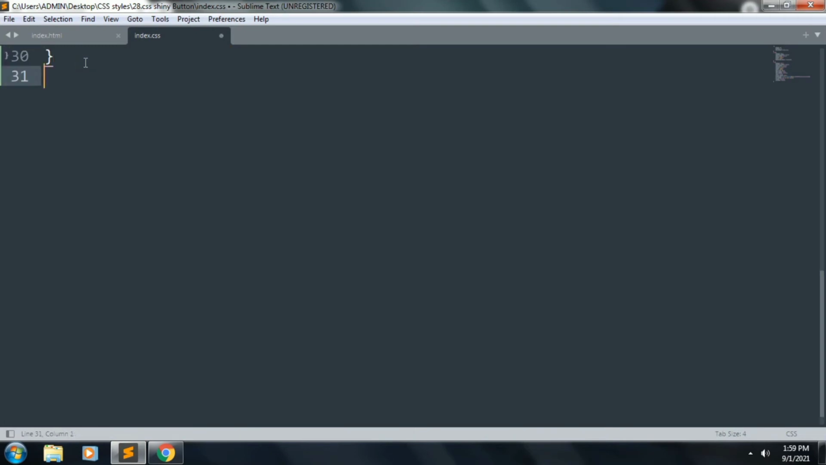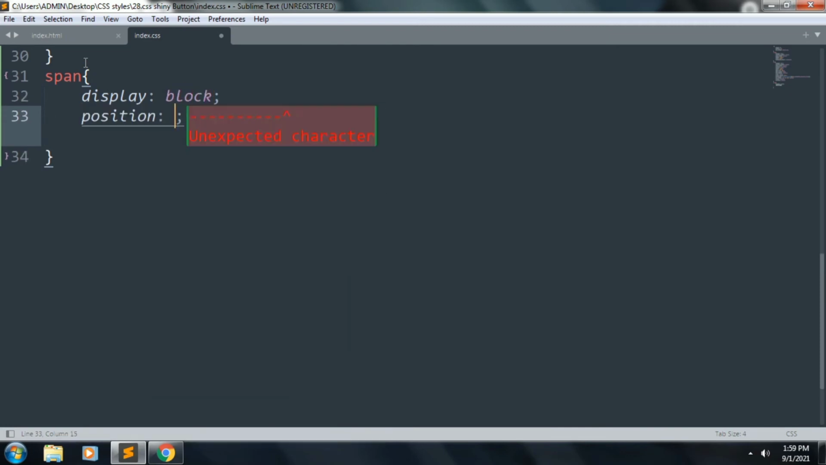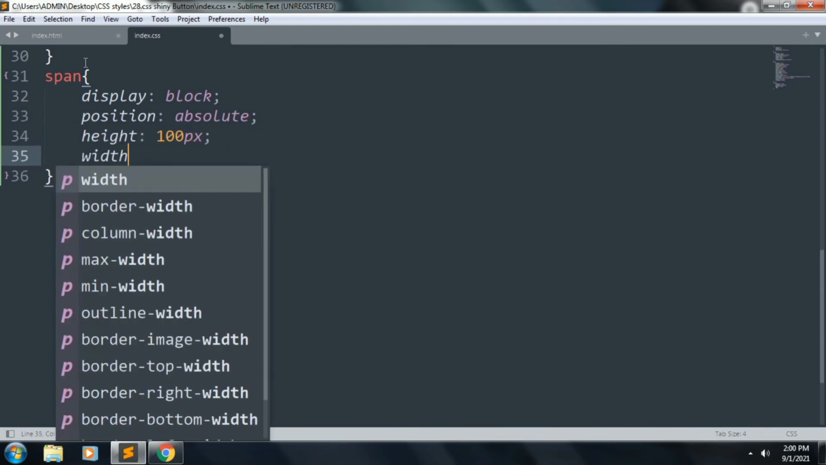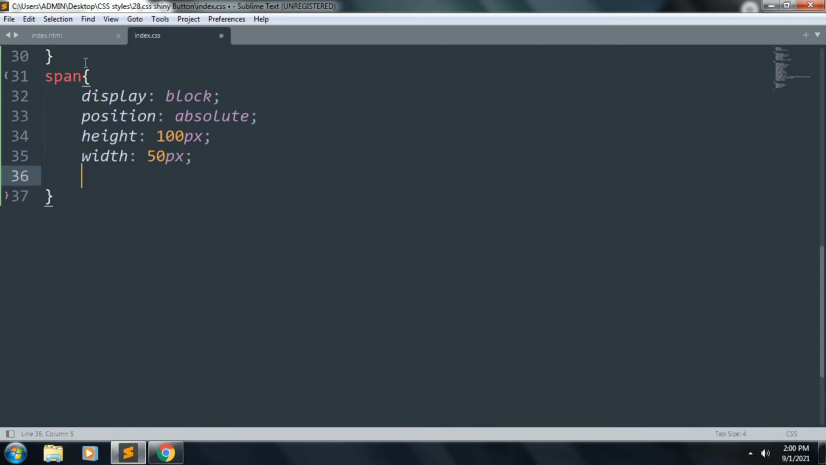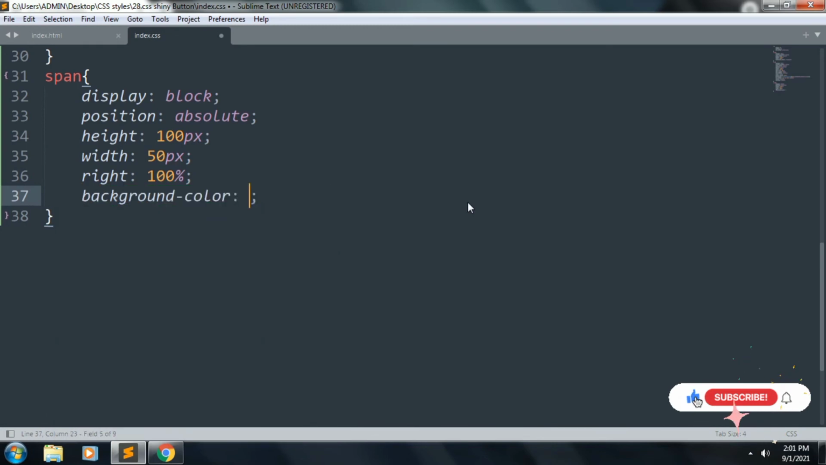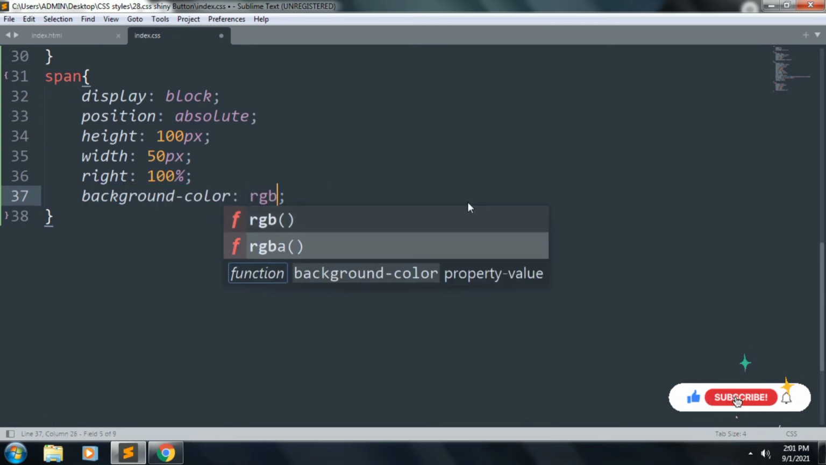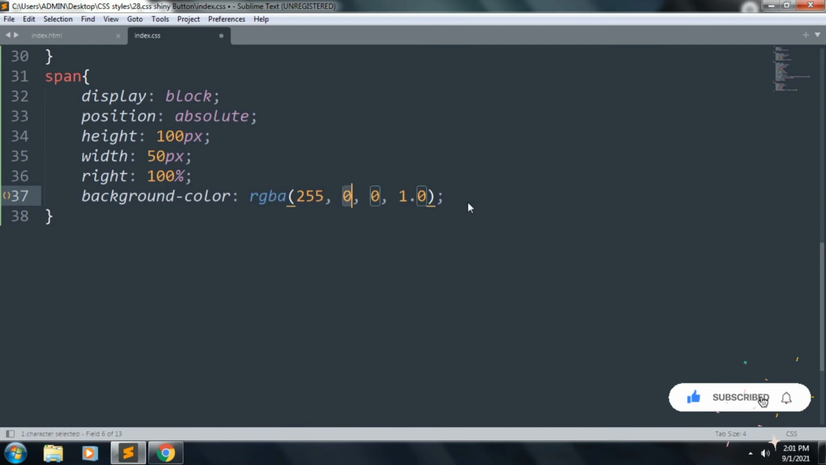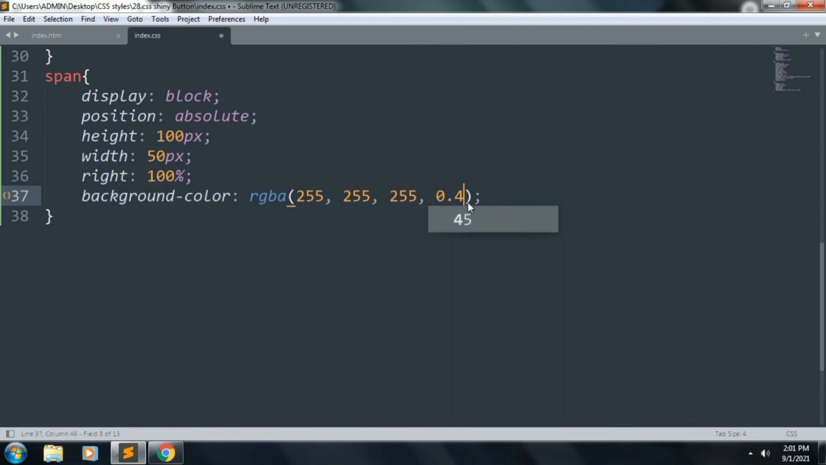Let's start to style our span. Inside this, display block and position is absolute, height 100 pixel and width 50 pixel, right 100%, and we want to add background color RGBA 255 and this is 0.4.